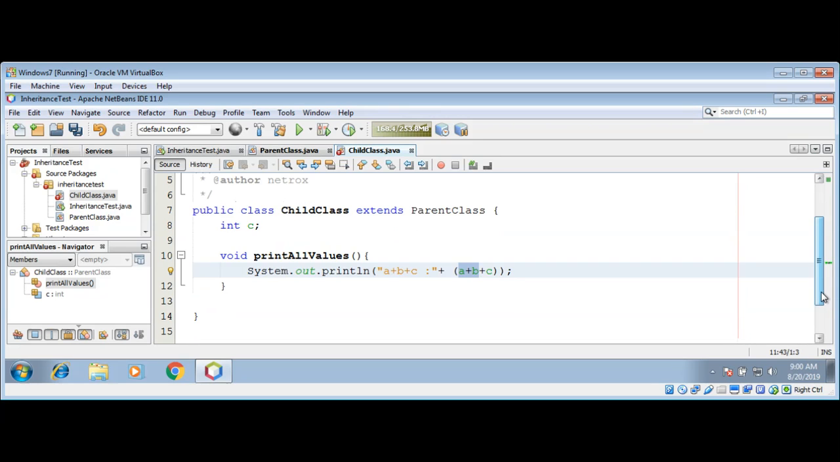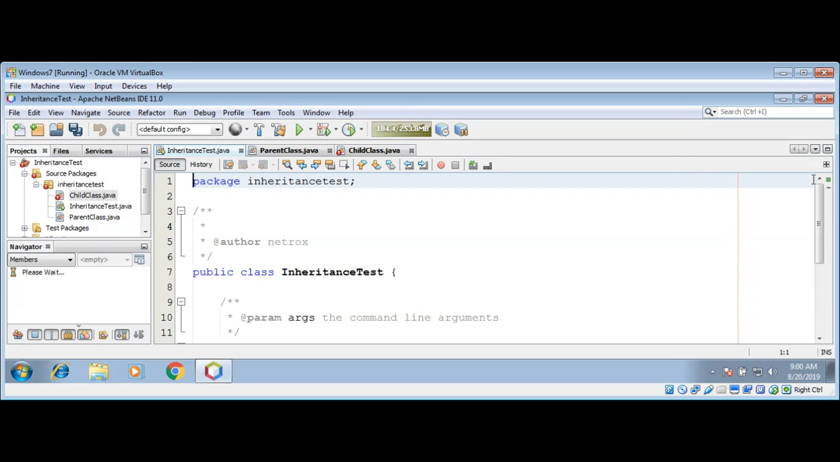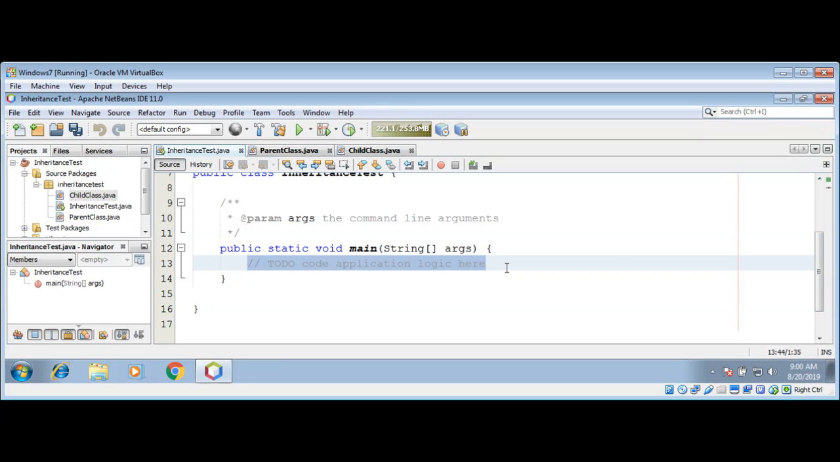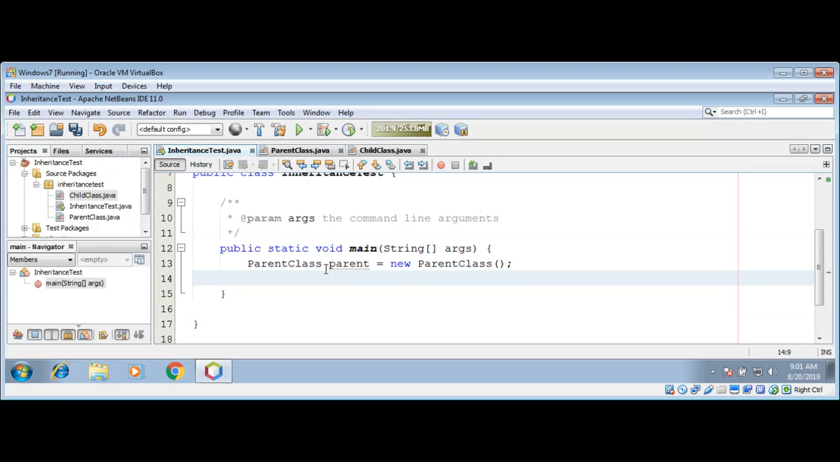Now I will go to another class, our InheritanceTest class. There I will create an object of ParentClass and ChildClass in the main function. This class is for testing. So I'm just going to first create a ParentClass object to show that the parent class can also be used as an independent parent. New ParentClass. We are able to create an object of the parent class, and now I'm going to create a child class object.